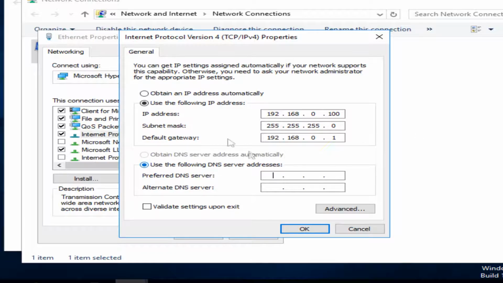DNS server address. Well, I want this server to be my DNS server going forward. So I'm going to configure this now, and I'm going to type in 127.0.0.1. Now you might be wondering, why don't we put in this IP address? Well, you can, it doesn't matter. However, 127.0.0.1 basically resolves to localhost, as in this machine. So this is saying use the DNS server of this machine.